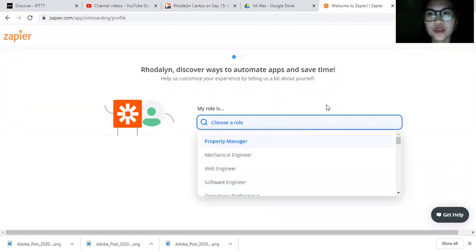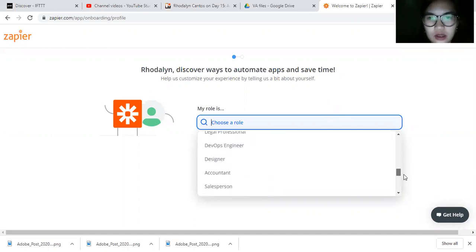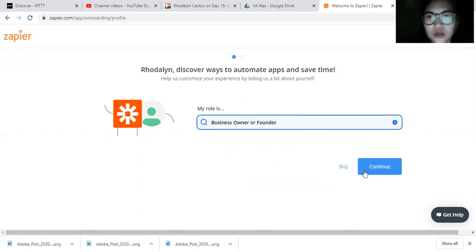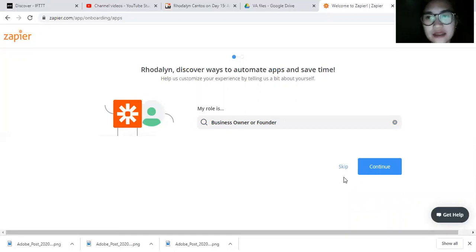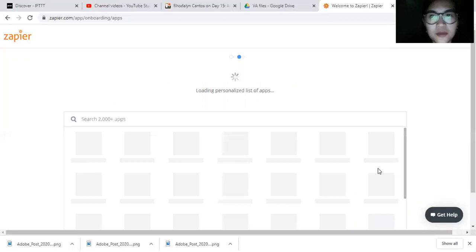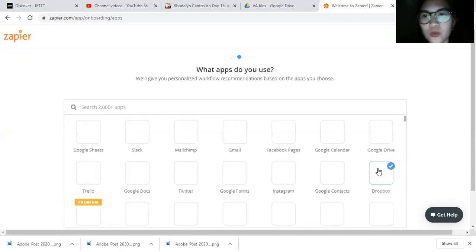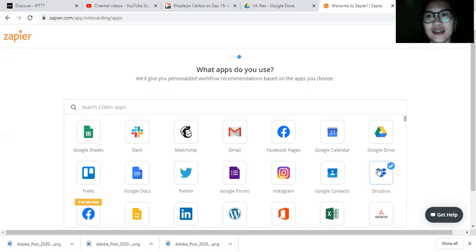So here, after you have signed up, Zapier will ask your role. So here are the choices, and you can select based on your preference. I am the business owner, the founder. So continue. You can also skip this if you want to, but Zapier will suggest more tools if you tell it what your role is.